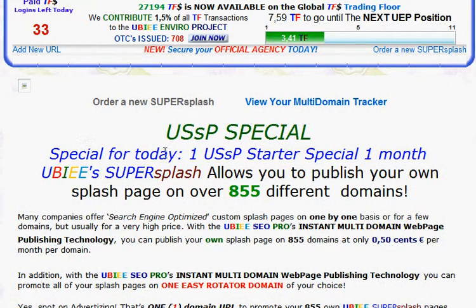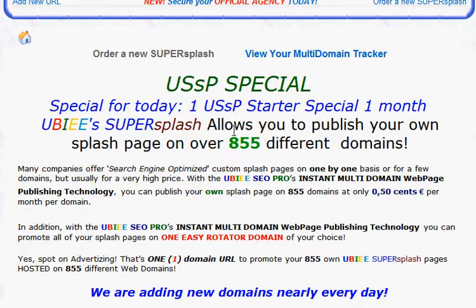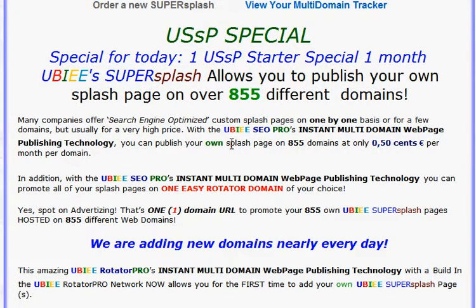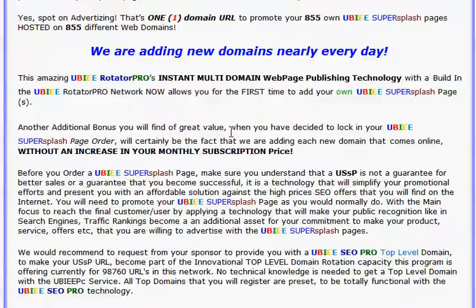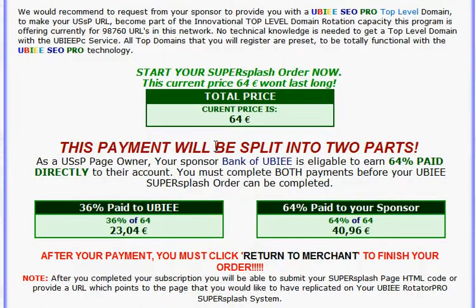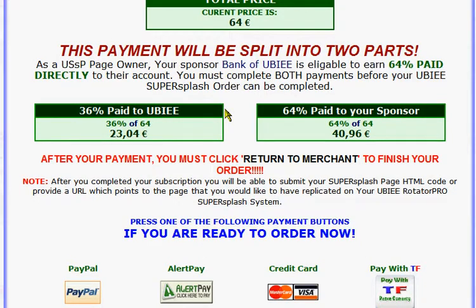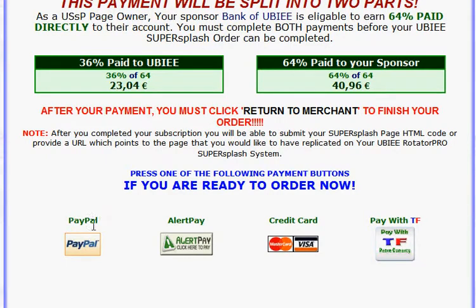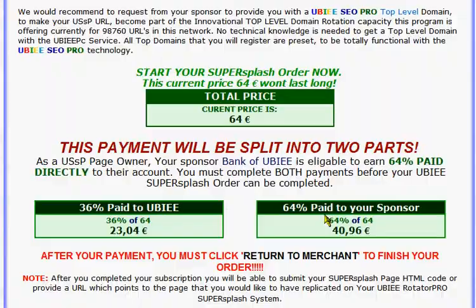USP special for today, 1 USP starter special, 1 month. So it's on 855 domains, because now we've got one added by ourselves. So now what is the price? Let's scroll in. Okay, see, this price is 64 TFs. So if I would have gotten that for 1 month just to test it out, I would have only had to spend 64, but I want to continue. Again, here you can do the same thing. You can do it with PayPal, AlertPay, credit card, or TFs. Same procedure, same thing. So I just wanted to share that with you.